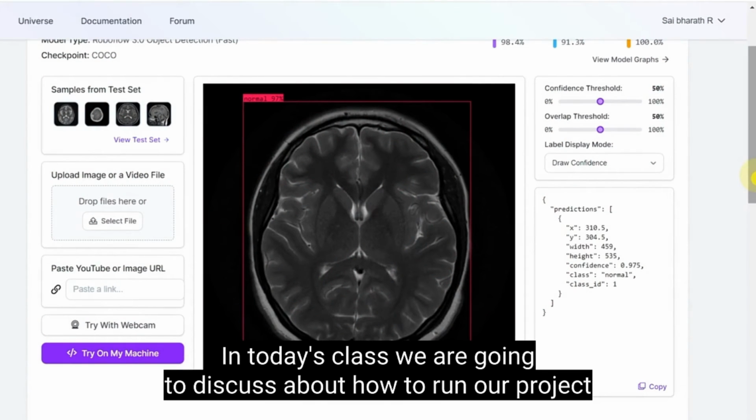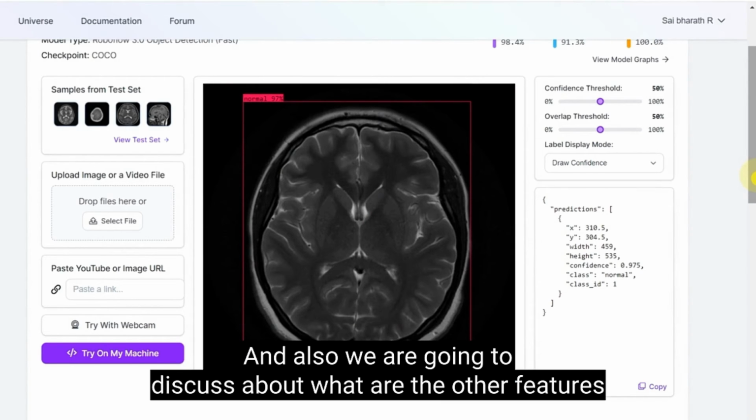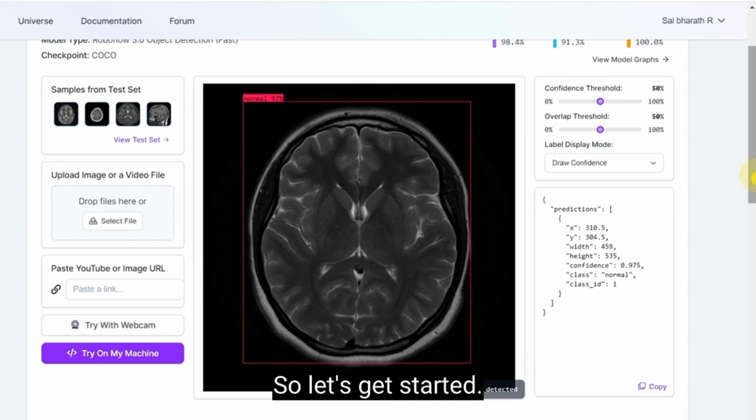Welcome everyone. In today's class, we are going to discuss how to run our project in the PyCharm IDE. And also we are going to discuss what the other features are for running our project in the PyCharm IDE. So let's get started.